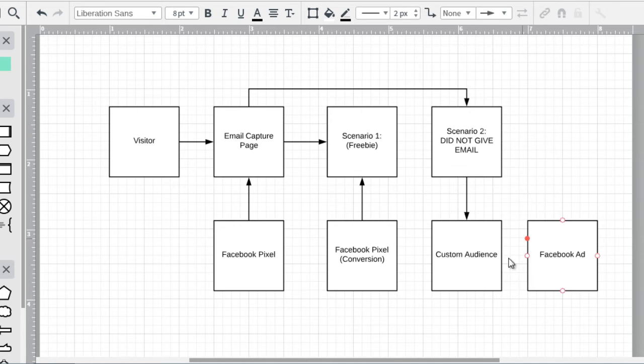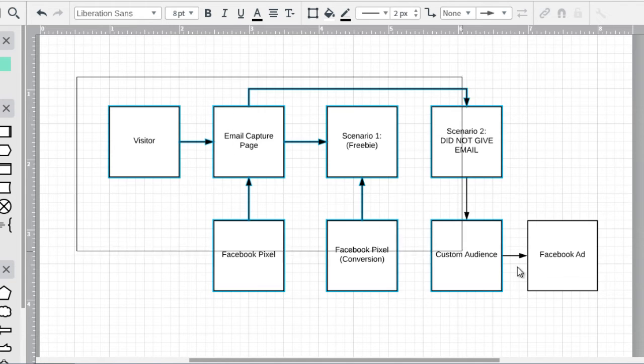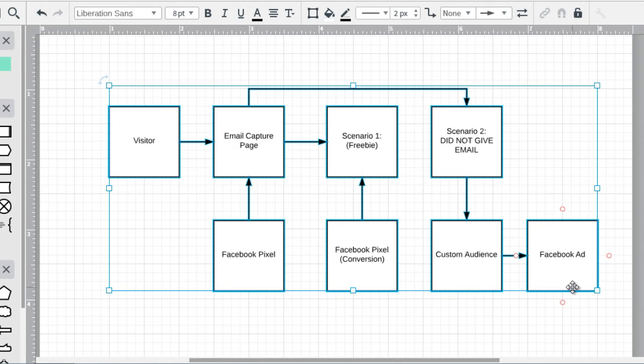So at this point, they did not give us the email, so therefore we add them to a custom audience, and then we show them a Facebook ad. Now, we could add those who signed up into another custom audience as well. So let's say we want to build a list and then retarget them with a lot of great content or a product, for example, that we sell within the email. So different scenarios will require different setups. So that's one setup. That's an email setup.